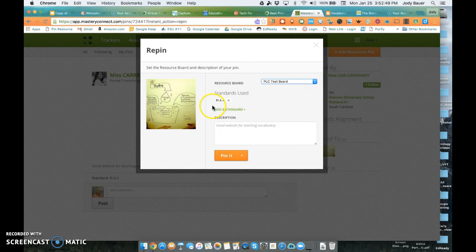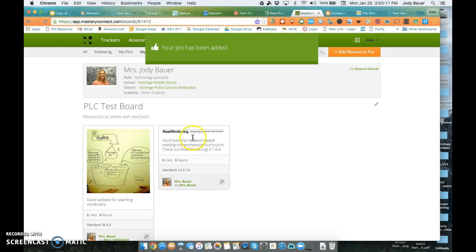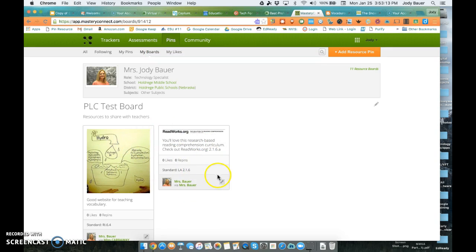Standards used, I went in and I found the one that I wanted to align it with. You can add more standards if you'd like. You can put in a description as well. So it says here a good website for teaching vocabulary. Maybe here you want to put in specific Nebraska standards that that lesson is aligned with. So then I click pin it. And I've just pinned 2 resources here. One that I went out and found, and this one was within Mastery Connect. So that is how you will pin resources and upload different resources to Mastery Connect.